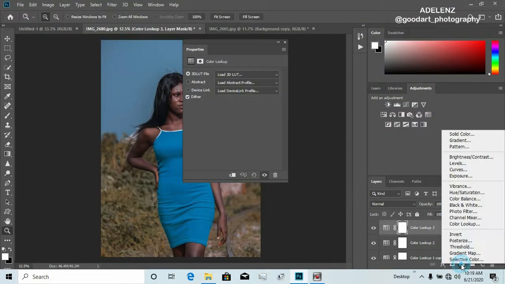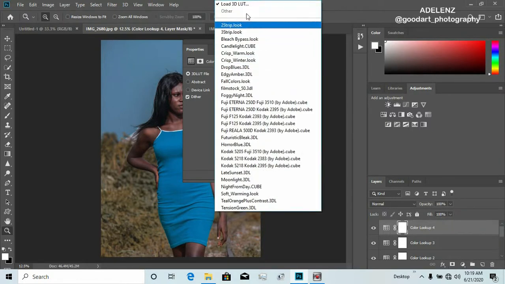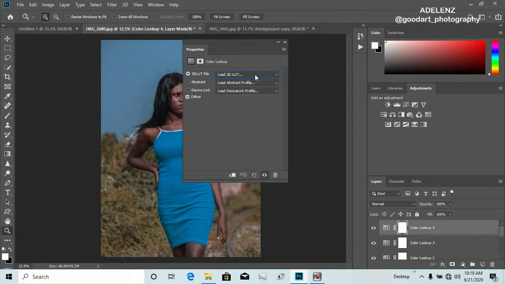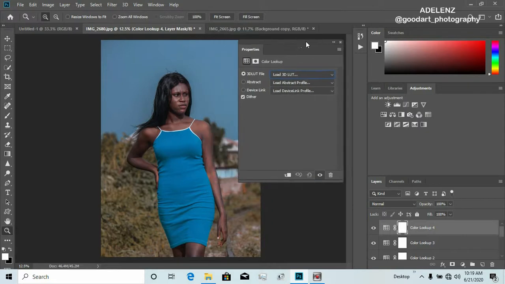We have to restart. Let me check. Is it there? Okay, just restart your Photoshop and it's going to show. So that is how to create LUTs and presets.